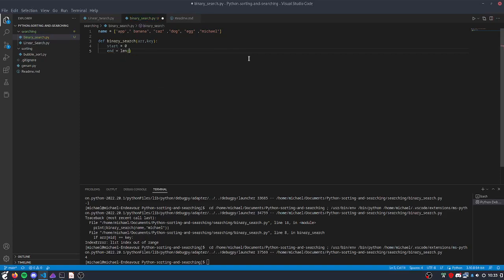And end is going to be equal to length of our array minus 1. And this is because arrays start counting at 0. So even though there's 6 items here, that's only our 5th item. That is our 0 item. Now we're going to create a while loop. So while start is less than or equal to end, we'll keep searching. This is basically so that if we get to the end of our array, we know it doesn't exist, so we give up.